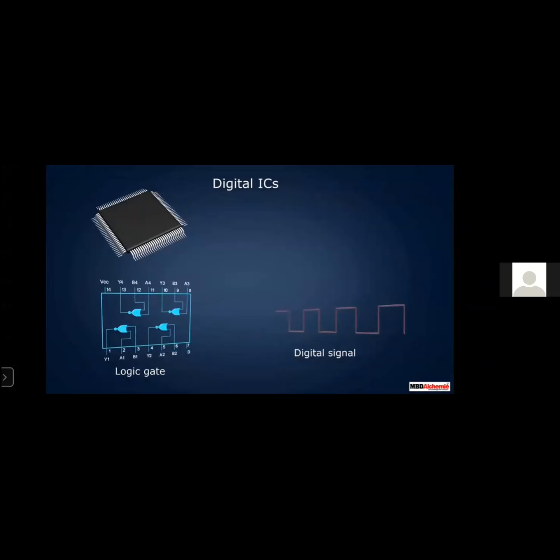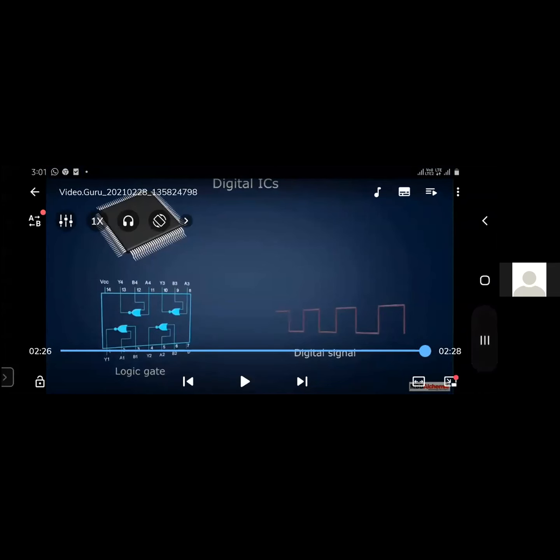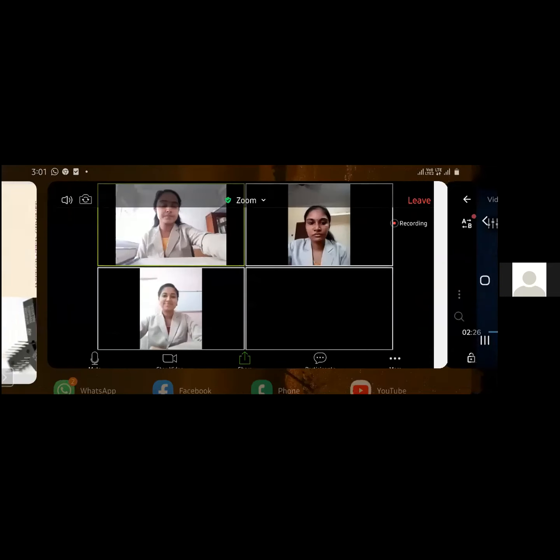And also we discussed the advantages, disadvantages, and features of ICs. And now we can move on to the review questions.